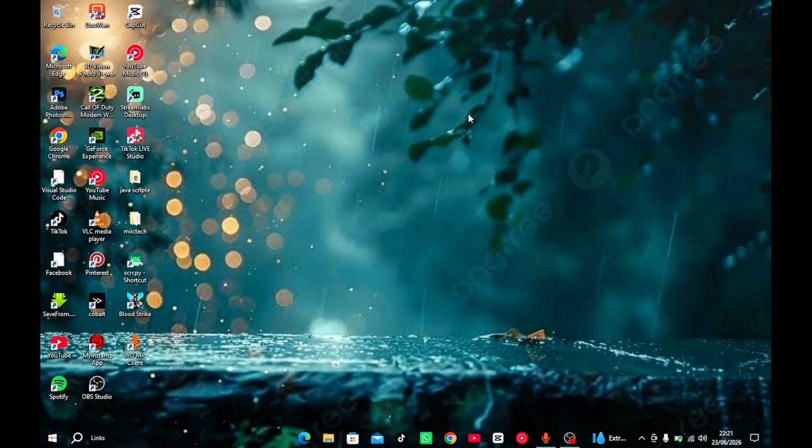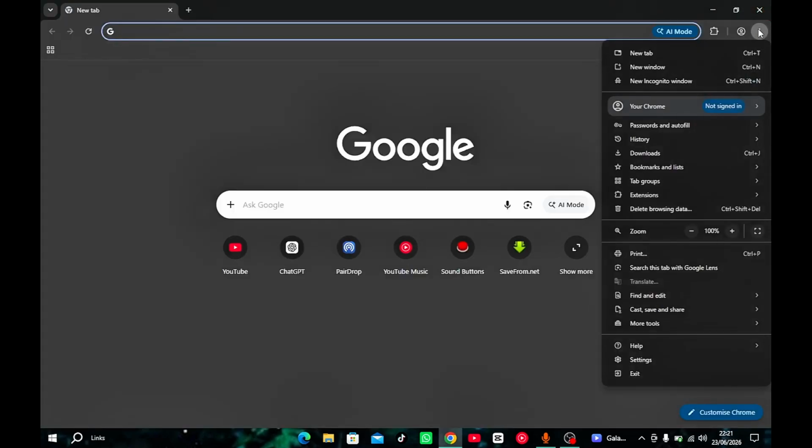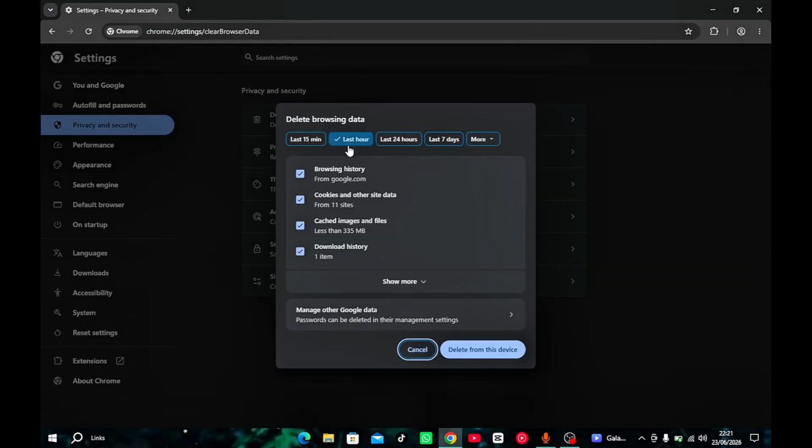Step 3 is to delete the temporary files on your browser. You just have to hit Chrome. I always use Chrome, but whichever browser you are using, you just have to click it. For me, I'm using Chrome. You just have to open Chrome, go to the 3 dots over here and go to Delete browsing data. Hit Delete browsing data.